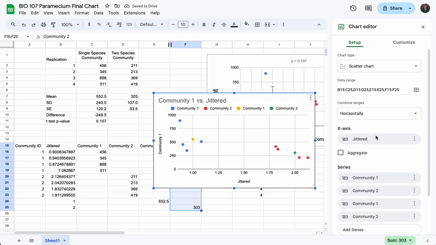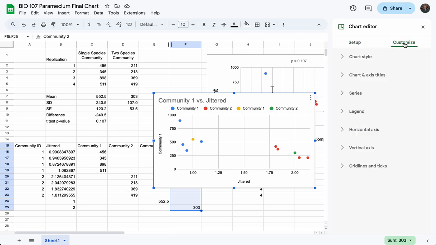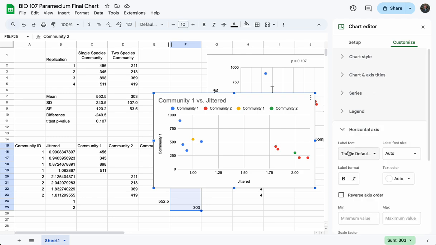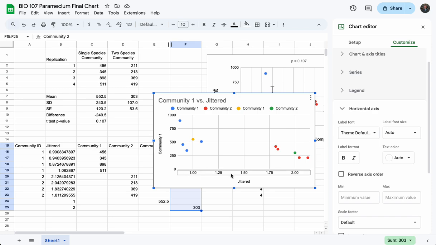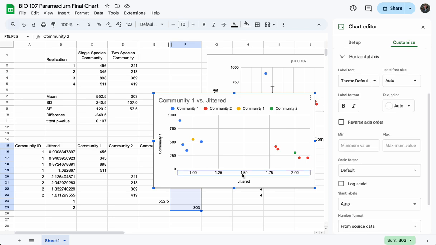So we could start with anything. I'll start with the x-axis. So we go to customize, and let's go to horizontal axis, and we want to get rid of these tick labels, which are numbers. We want to pretend that this is actually not a numerical axis. So I'm just going to color those white to have them disappear, right?